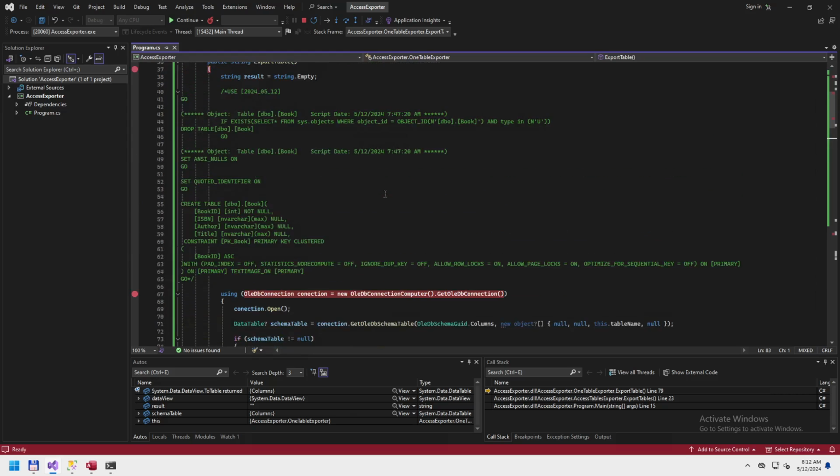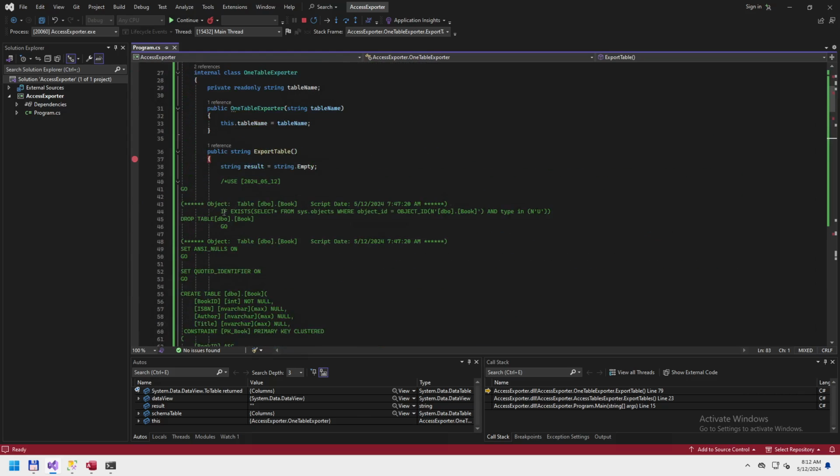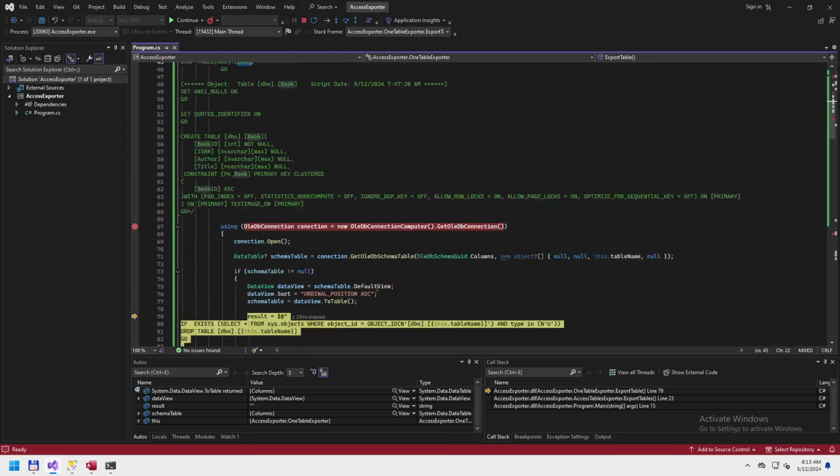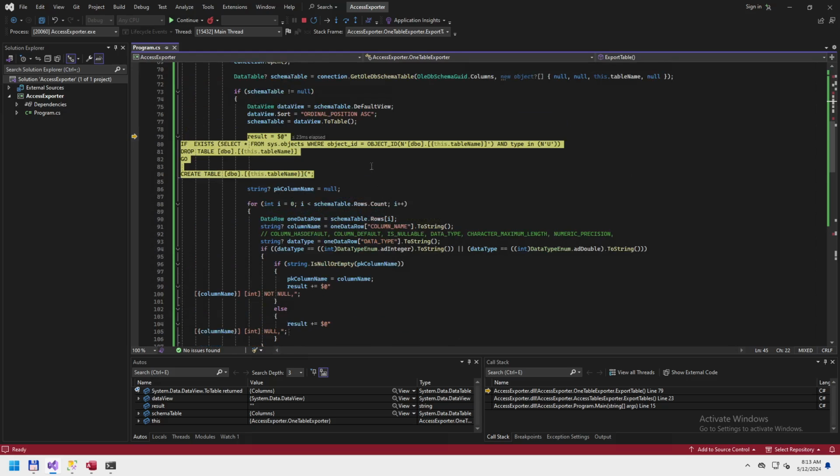Okay, the first part is this one. If exists, select from sys objects where object ID. All of these things are unchanged for various tables in the Access database. The only thing that varies by Access table name is this thing, DBO book, and then DBO book again a second time. So we'll create this SQL query and put in here and in here the name of the table. So that we do it in here, there's this table name once and this table name twice.